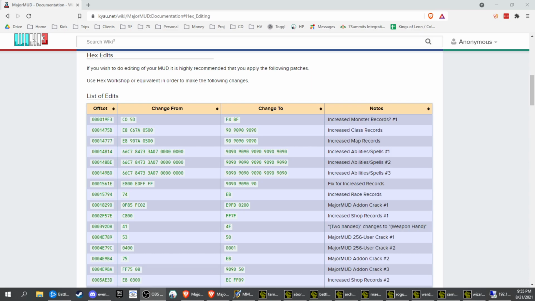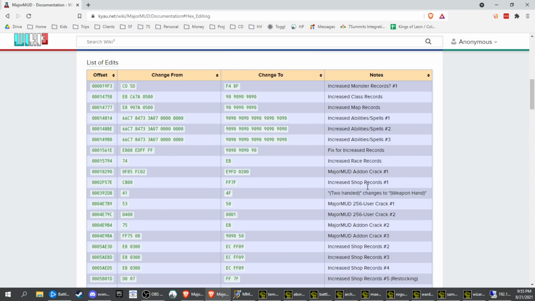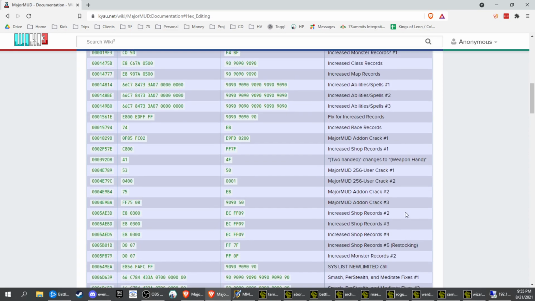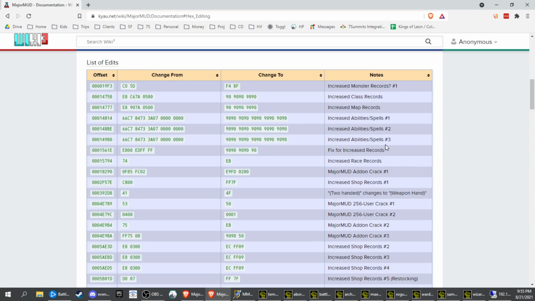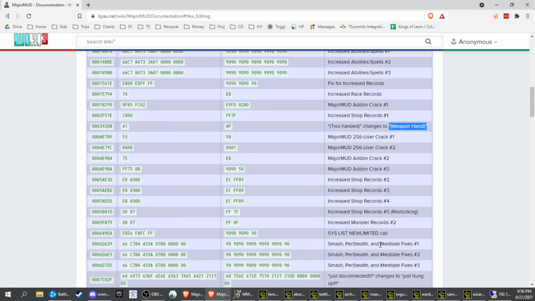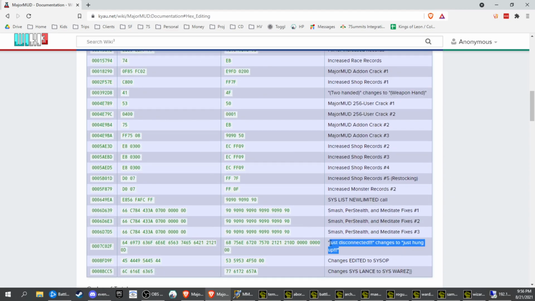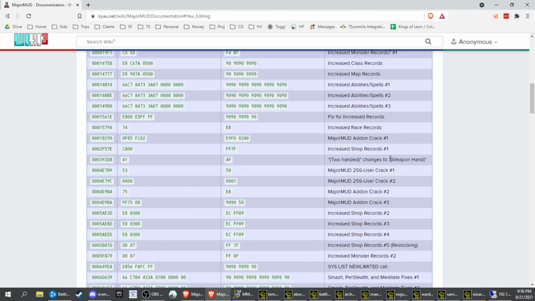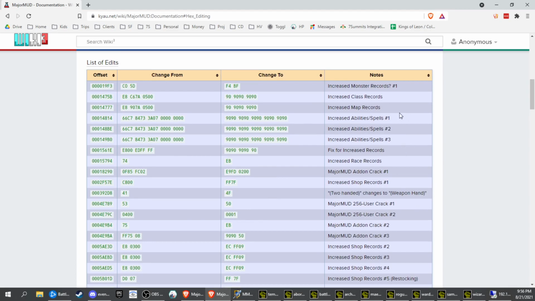And I was pointed to this. You need to hex edit the DLL that comes with Major Mud to enable certain fixes. Now, this is an absolute prerequisite of MudRev. Outside of that, only if you want to do your own editing. There are some things that work better with Mega Mud, and use a couple examples of those. We don't need any cracks. Yeah, so just enabling these things: monsters, classes, maps, abilities, so on.